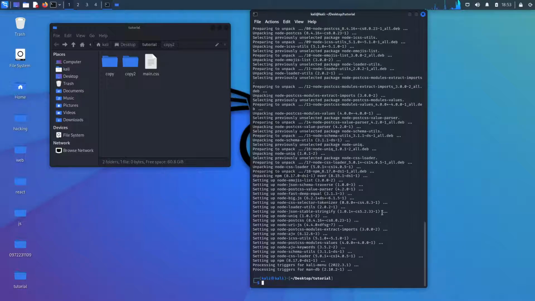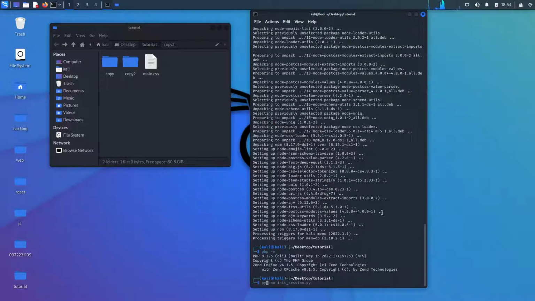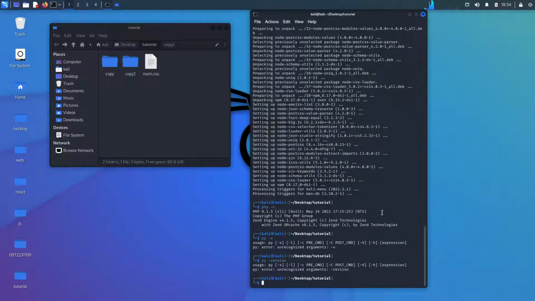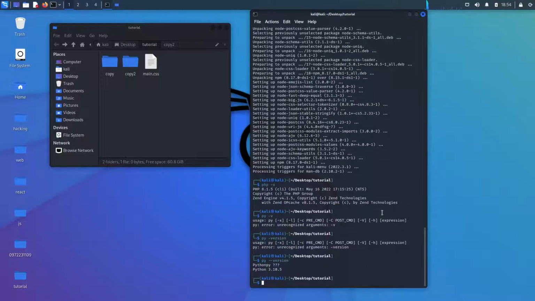Then the beautiful thing about Linux is most programming languages are installed by default. For example, you could see PHP is by default here, or Python. I don't usually use Python. I guess it's like this. Yeah. So those programming languages are installed by default. Also C++.